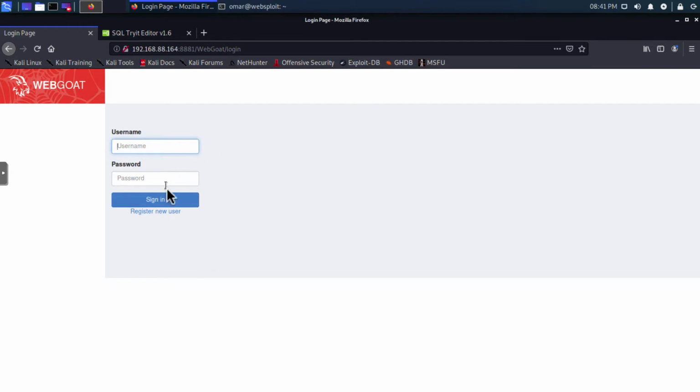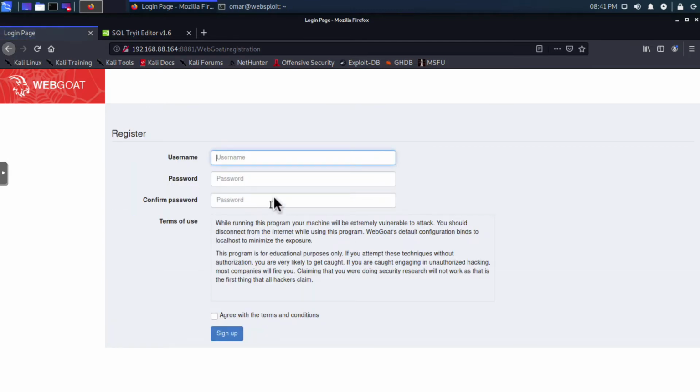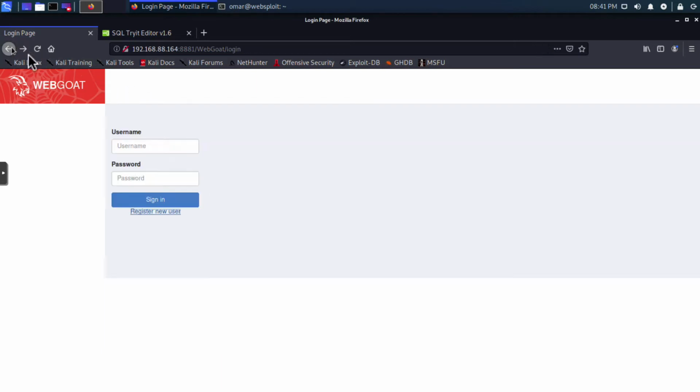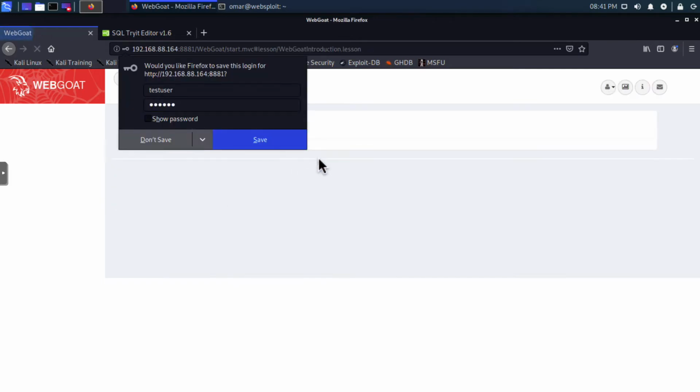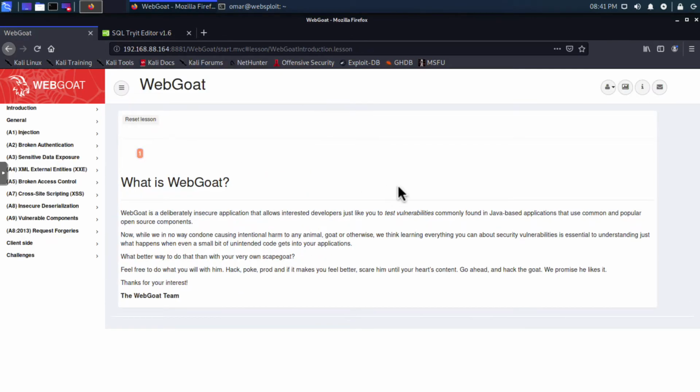So for that reason, you can click on register a new user and put a username and a password in there. I already have a username just called test user, as you see in here, and I'm going to enter my password. As you can see, WebGoat is an application that will not only have different exercises, but will guide you through different explanations of vulnerabilities that are very common in web applications nowadays. And it's typically aligned with the top 10 vulnerabilities from OWASP.